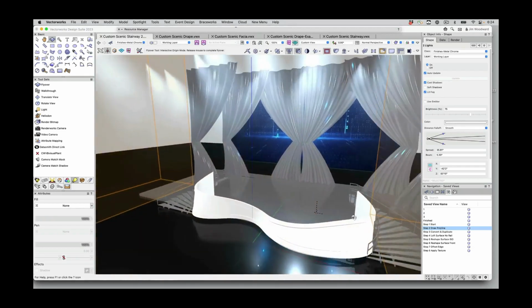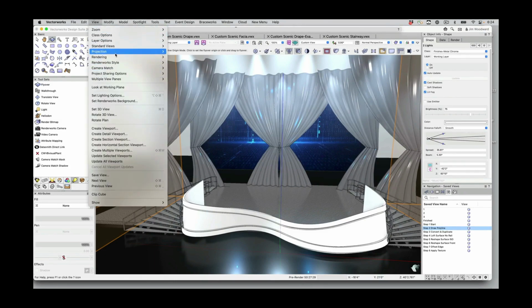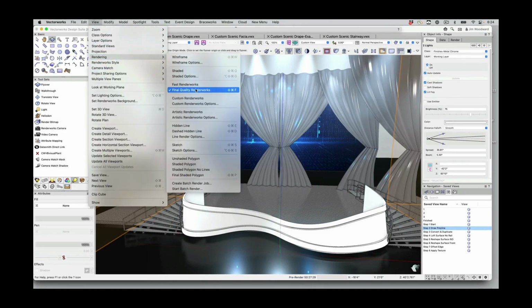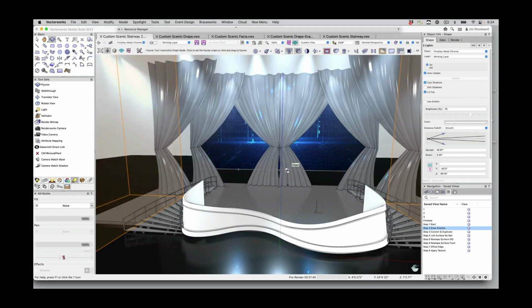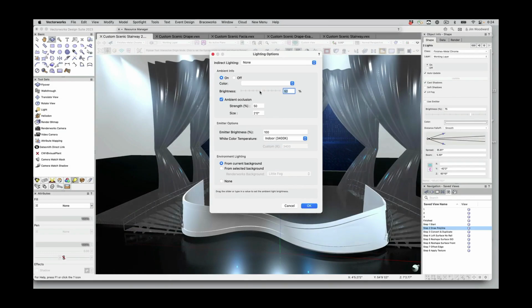So we can go into some serious rendering in the view. We have all different styles of rendering between final quality and then custom RenderWorks to really fine tune it. But just to keep this moving along, I'm going to stay in the new shaded view, which allows more than 8 lights now, which is great. And we're just going to turn the house lights out, so to speak, and I have a hotkey for my lighting options, and I'm just going to bring this light down a little bit.